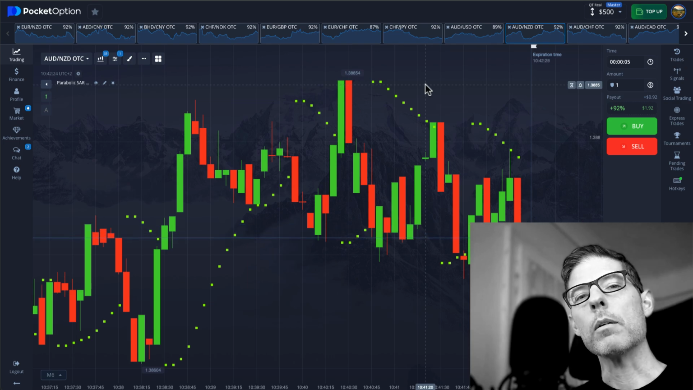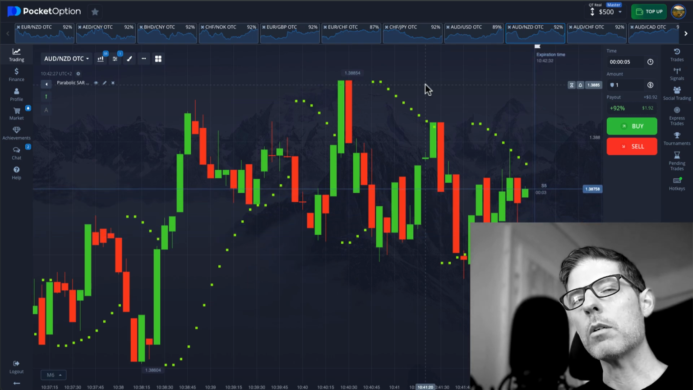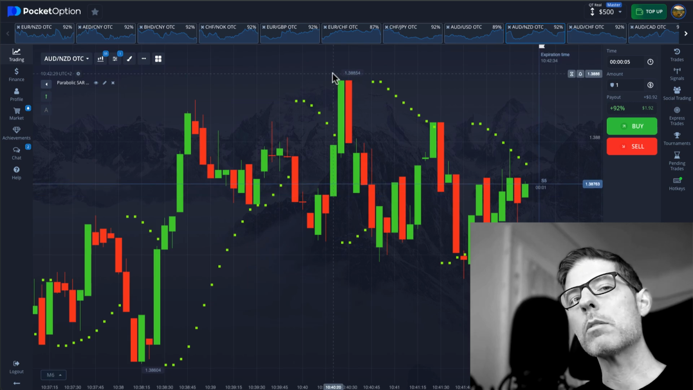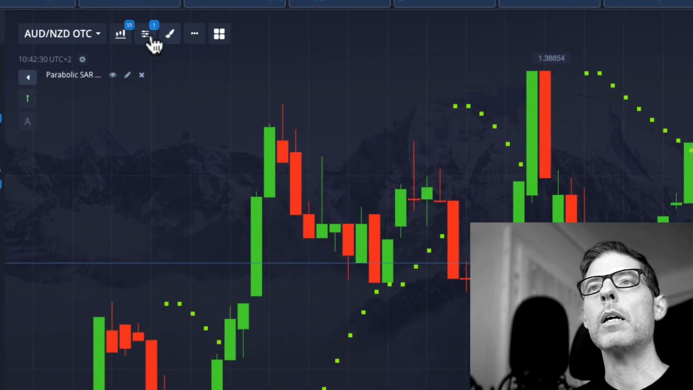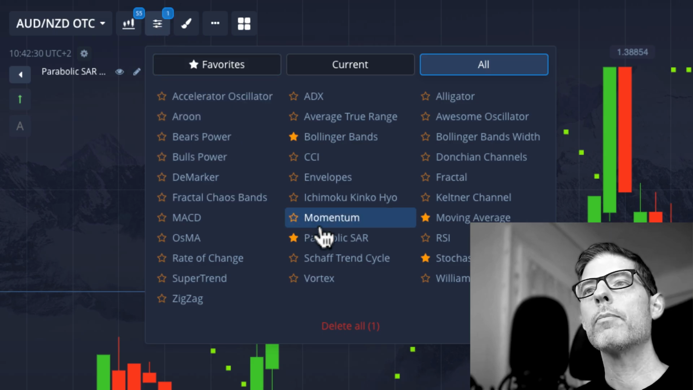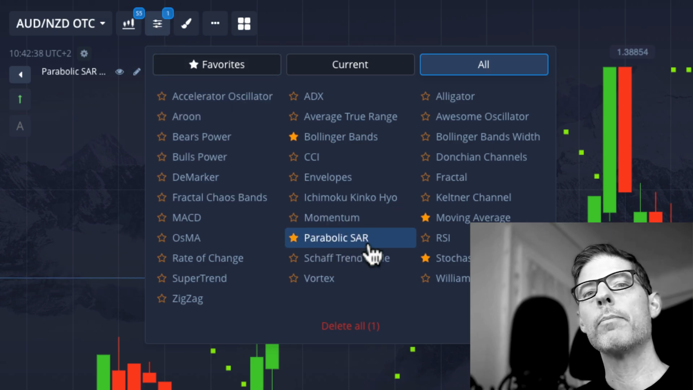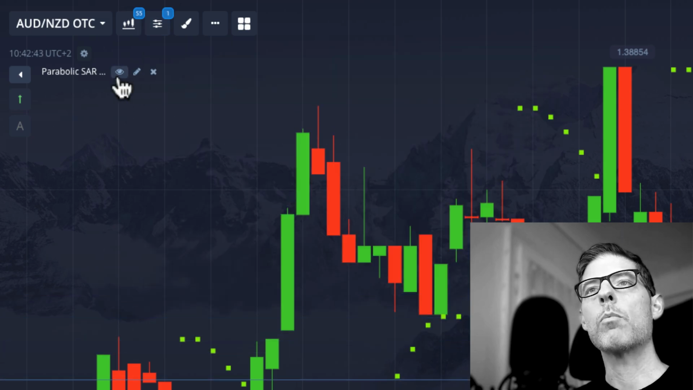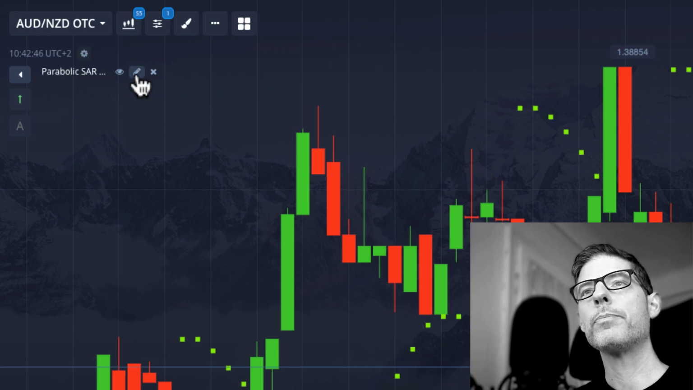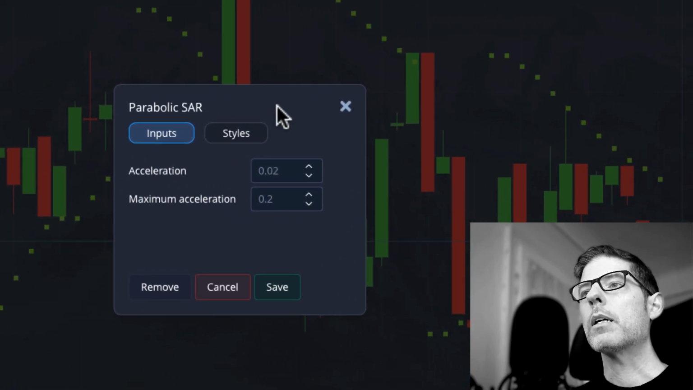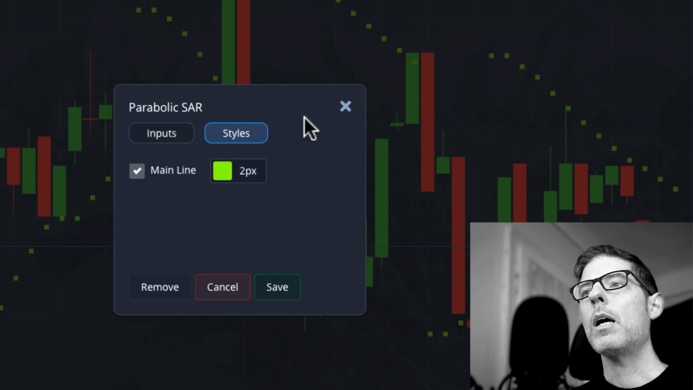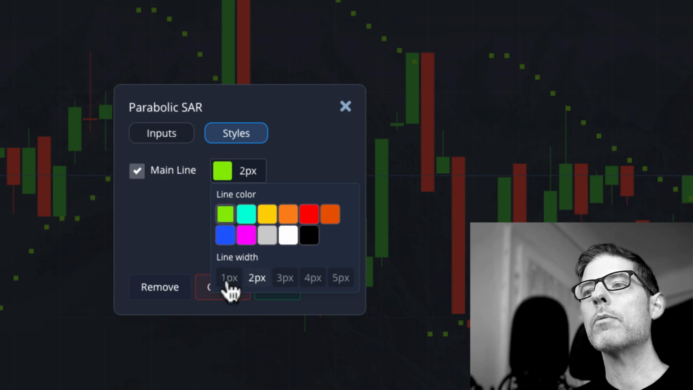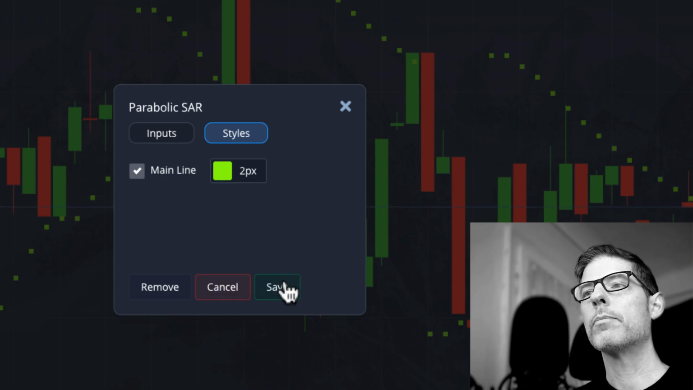There's going to be one indicator that you're going to need to apply to the charts. That's going to be the Parabolic SAR. So come over here to the indicators menu, and over here, select Parabolic SAR. Once you do that, click on the little pencil icon to the right of the name of the indicator. Click on Styles, and then where you have the color, click on this and change the line width from 1 pixel to 2 pixel. And then go ahead and click on Save.